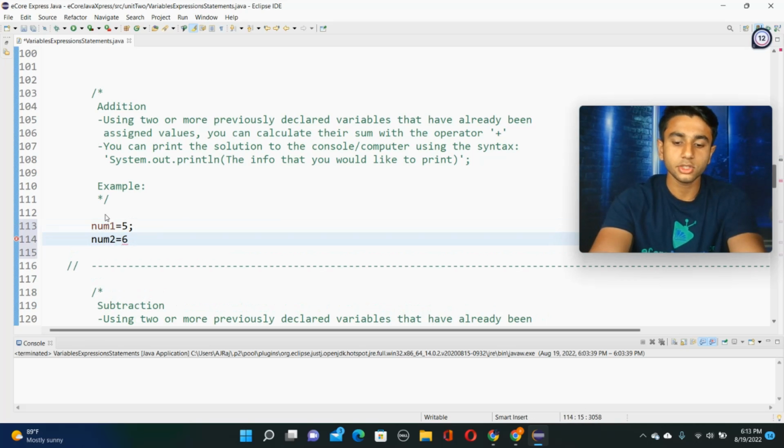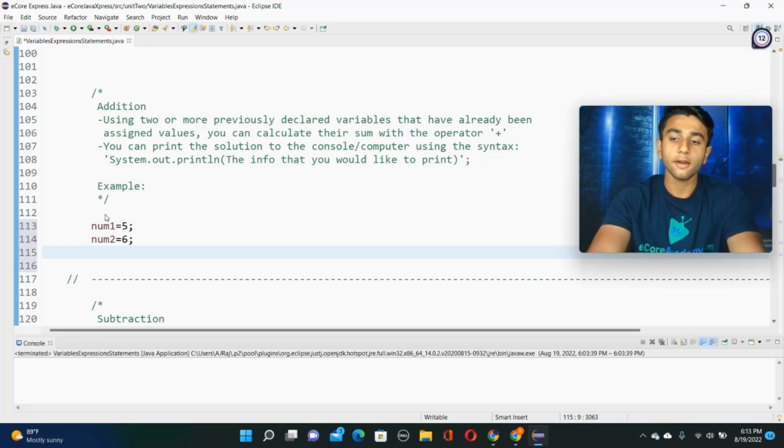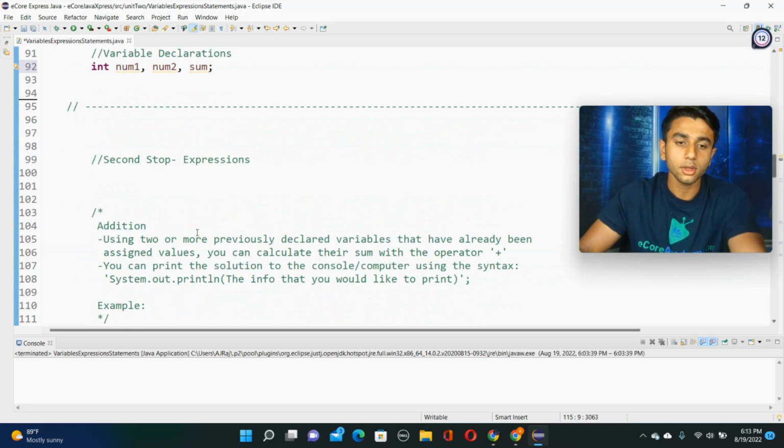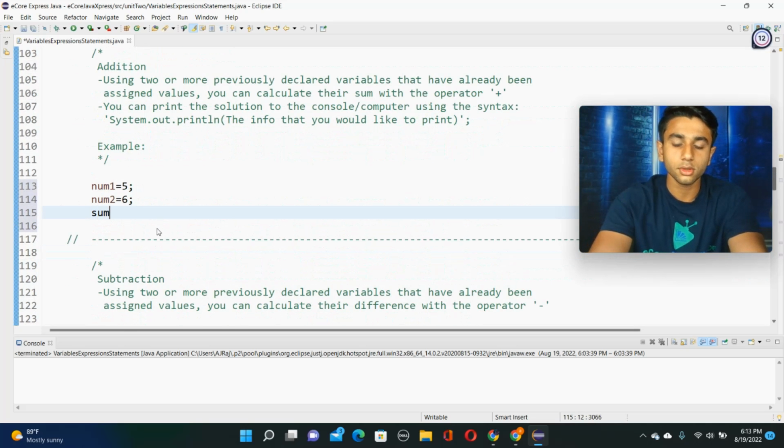So we just created 2 separate variables, num1 and num2. We set them both equal to their respective values. Now what we have left to do is add these 2 variables together, num1 and num2, and see what their sum is. So we have our variable that we created called sum. It's created up here. We're going to set that equal to the addition of num1 and num2.